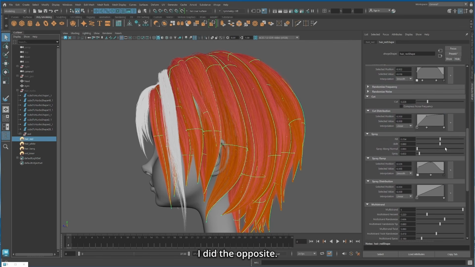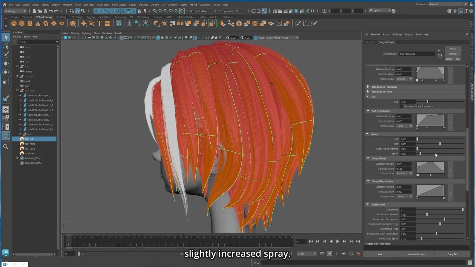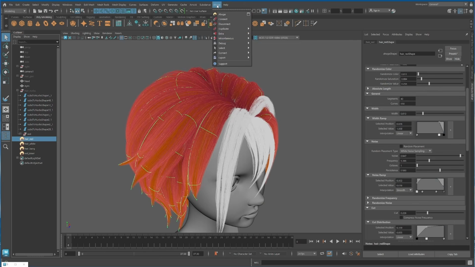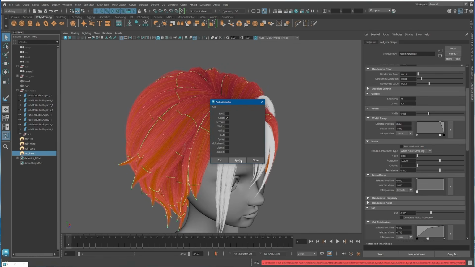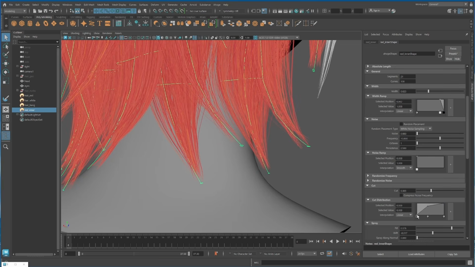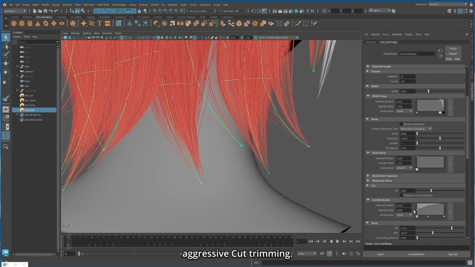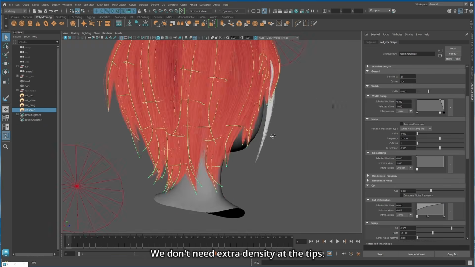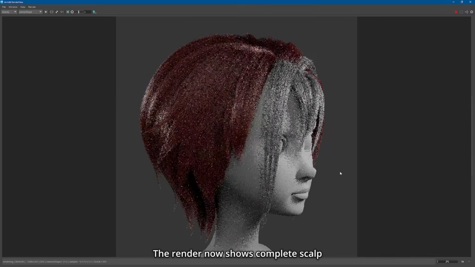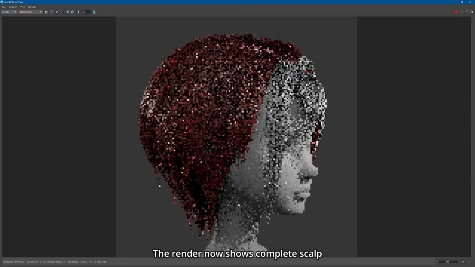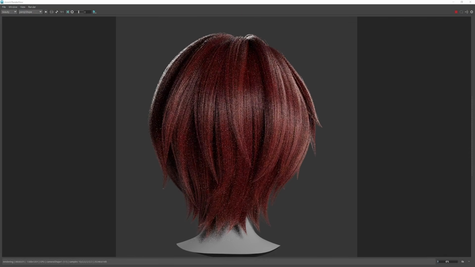For the primary Ahoge, I did the opposite. Reduced fill and slightly increased spray. Then copied the red hair color using Copy Ahoge Attributes. For the inner layer, I applied more aggressive cut trimming. We don't need extra density at the tips. They should remain airy. The render now shows complete scalp coverage without transparency.